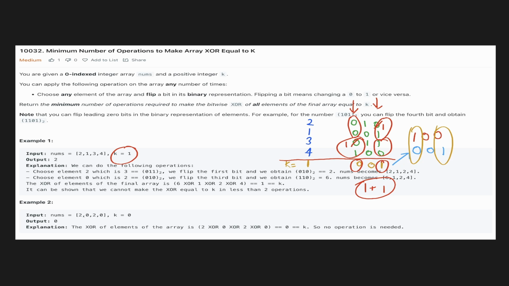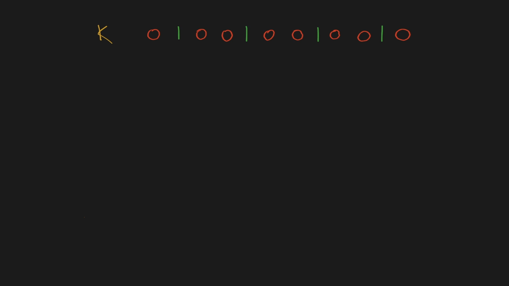For the second example, we see that the XOR of the array should result in 0. We see that these two numbers are equal, so their XOR will also be 0. Similarly, these two are equal and their XOR will be 0. So overall, for this array, if we XOR all the numbers, it will result in 0. So we do not require any flips. Let's try to come up with an intuitive solution using this example.